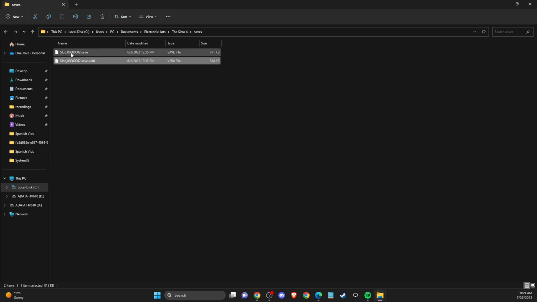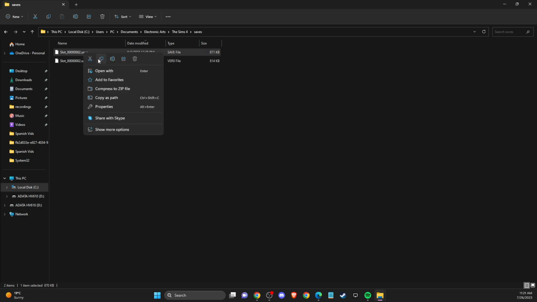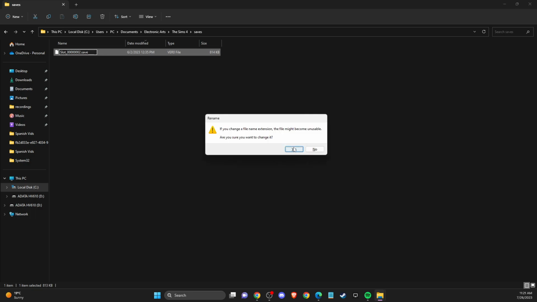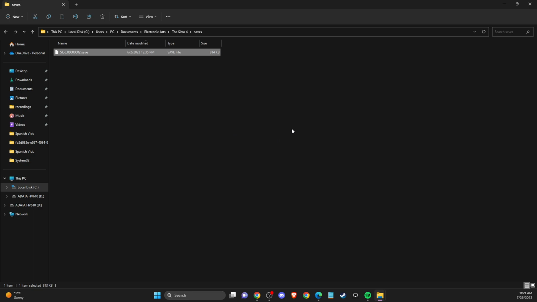So for example, if you delete the save here and you want to get it back, what you need to do is this one is your backup file, with var and 0 on the end. So if you want to recover your save file, you need to rename this, just delete this part here and press yes. And that's pretty much it, what you need to do if you want to recover your Sims 4 deleted save file.